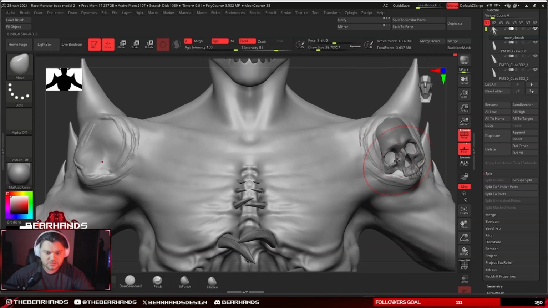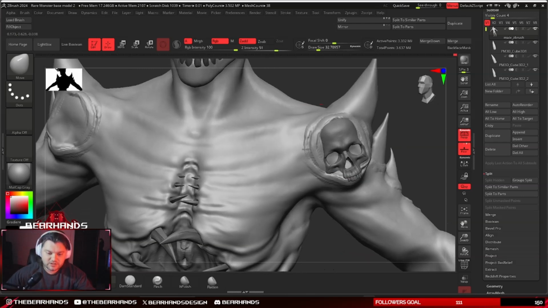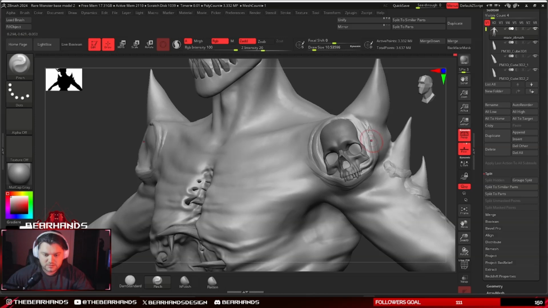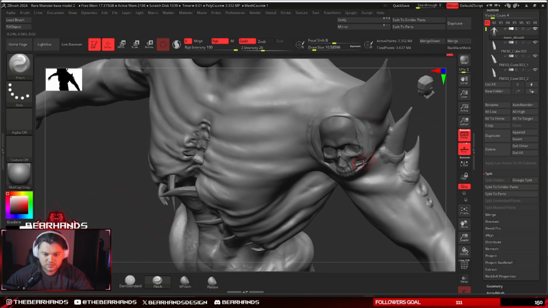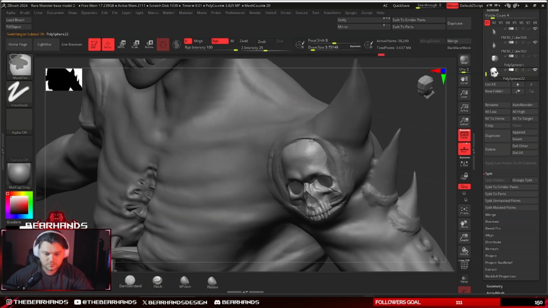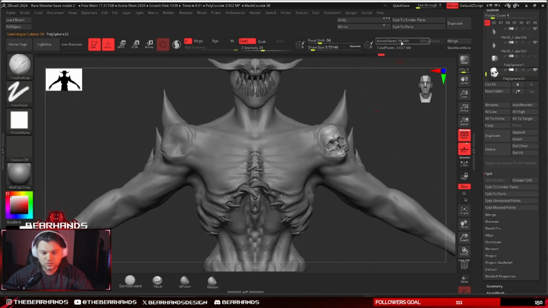The idea is to maybe make it so that it looks like it's singed into its flesh or something like that. Like it has either kind of like scar tissue around it or folds of skin. So let's just duplicate this. Okay. There we go.